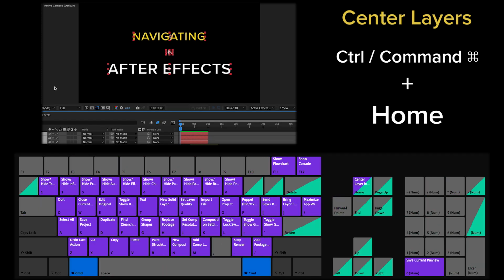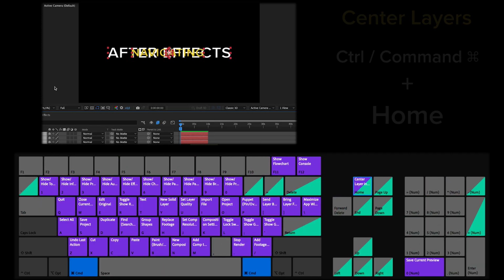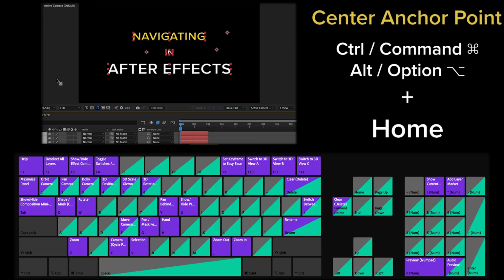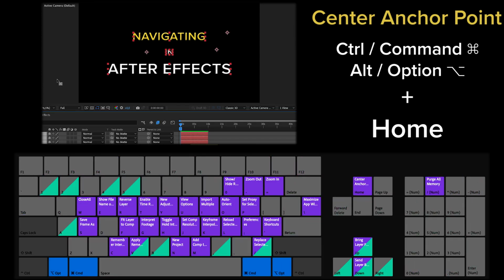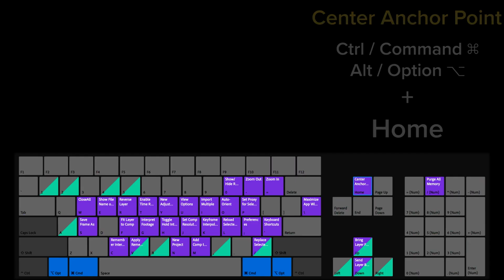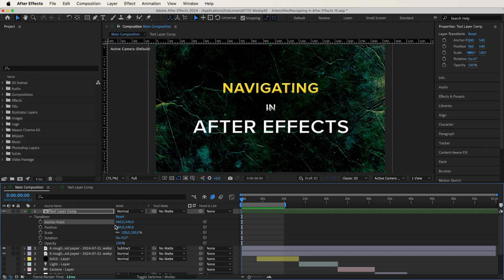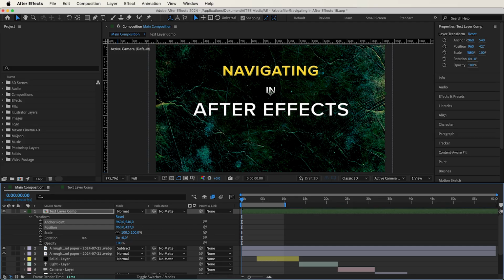Hit Command or Control plus Home. If you want to center the anchor point in the visible content you're working with, use Command or Control plus Option or Alt and the Home key. Compared to when using the position property, the whole layer will move together with the anchor point.